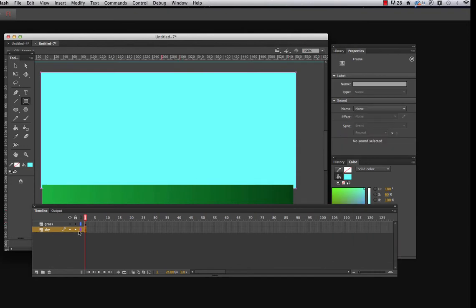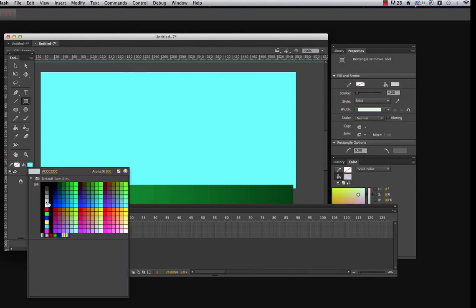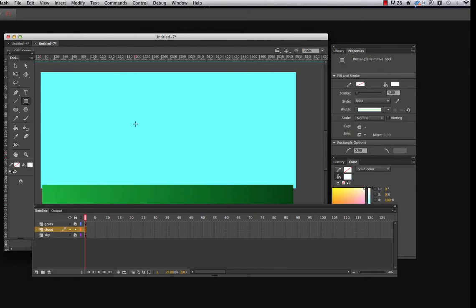Make one more layer here. In the meantime, I'm going to lock these two layers. And this layer is going to be the cloud. I'm going to make sure there's no stroke. And I'm going to select white. I'm going to just select the primitive oval tool and just make some clouds over here.